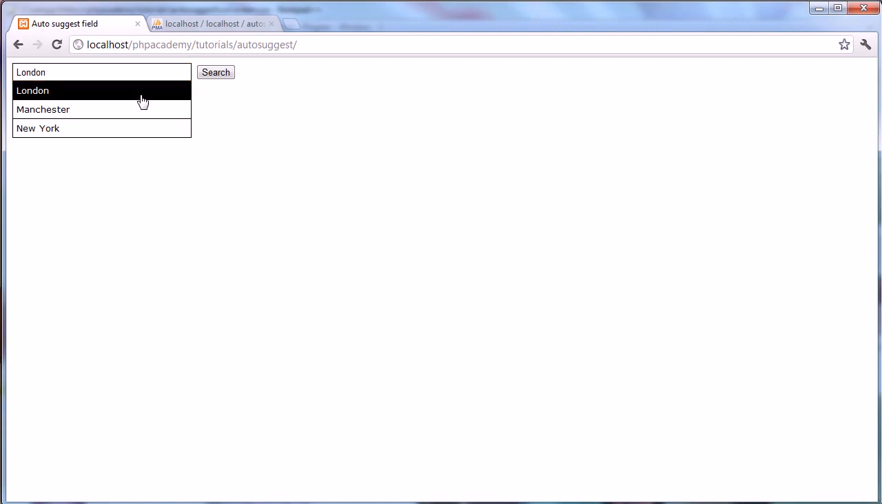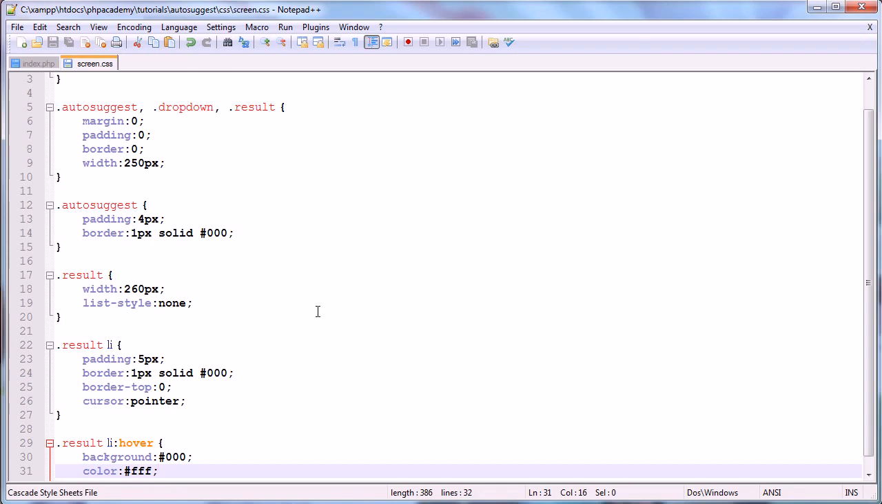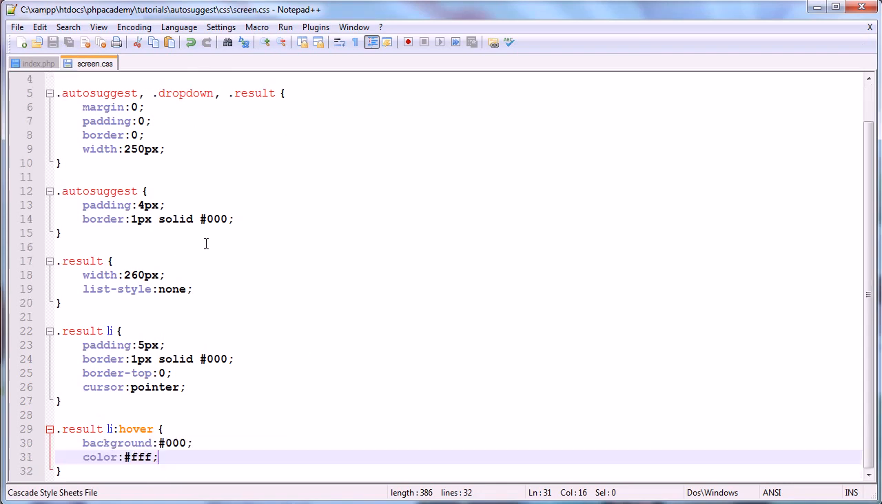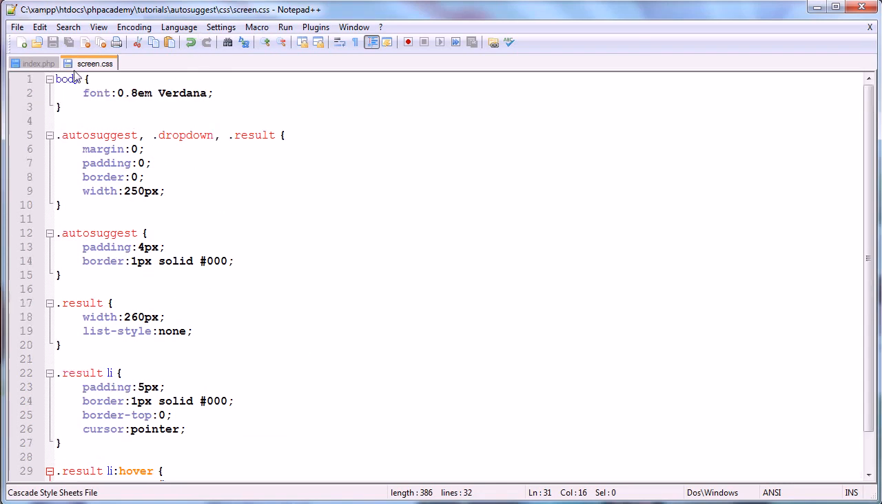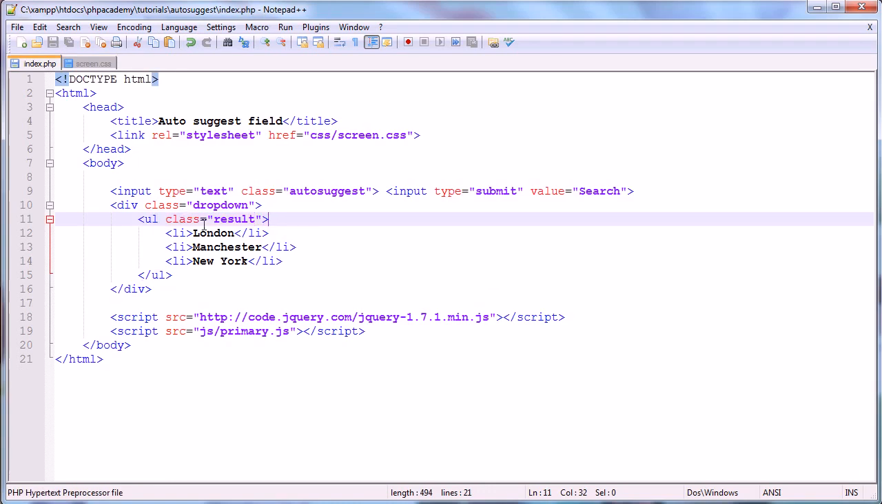Our main goal is to click it and then this whole thing to disappear and whatever we've clicked to be placed in there, and we're going to be using jQuery to do that. We're obviously not going to be doing that using CSS. So that's it for the styling. We've used a few styles here. It's not anything too complicated to style up the results.